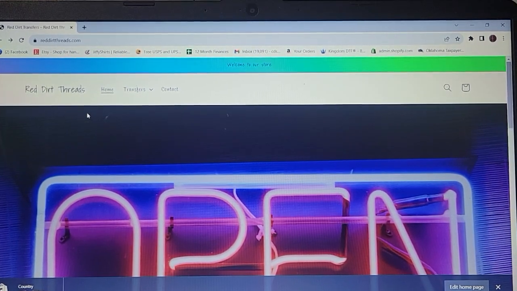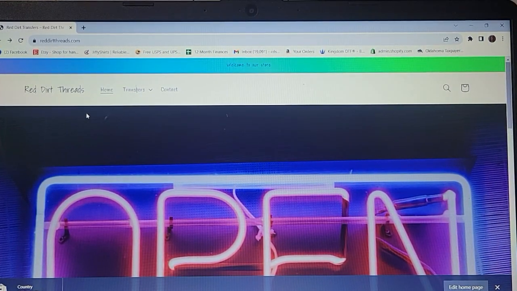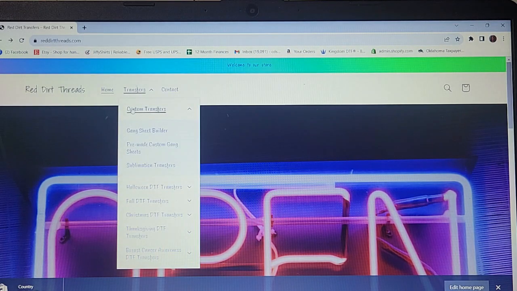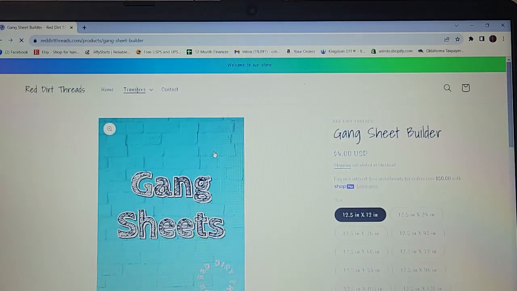Hey, this is Christina at Red Dirt Threads, and I'm going to show you guys how to utilize the gang sheet builder on our website today. You go to reddirtthreads.com, click on Transfers, Custom Transfers, and then Gang Sheet Builder.